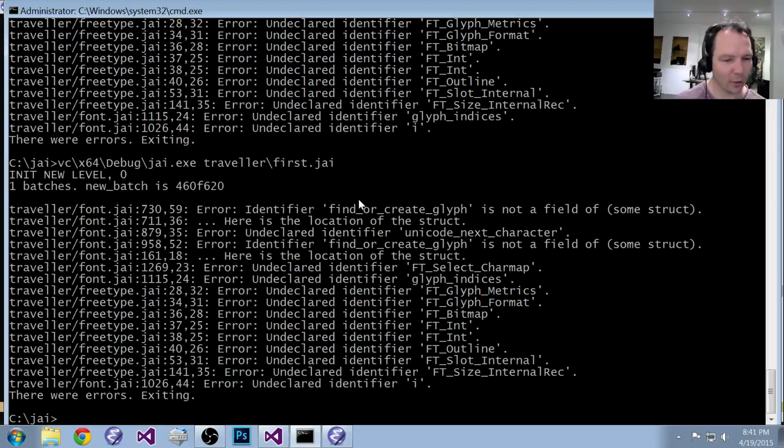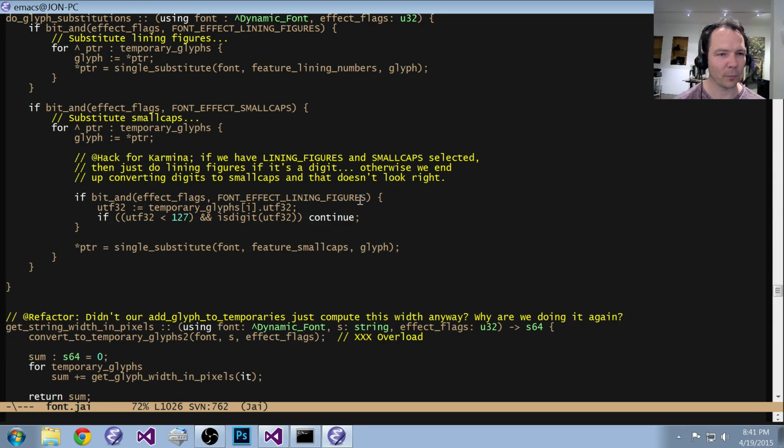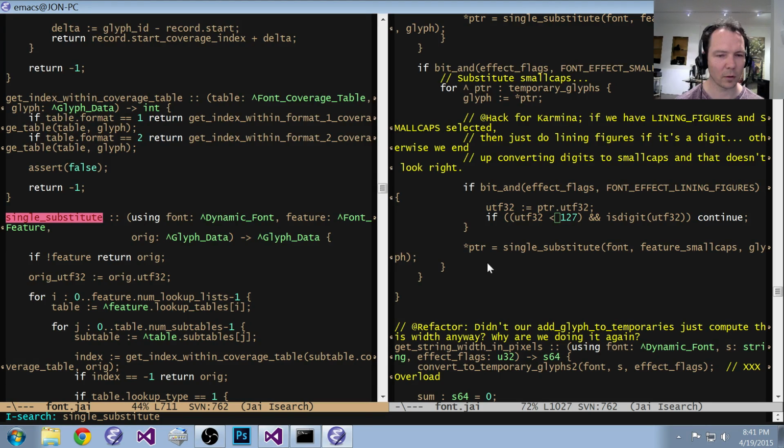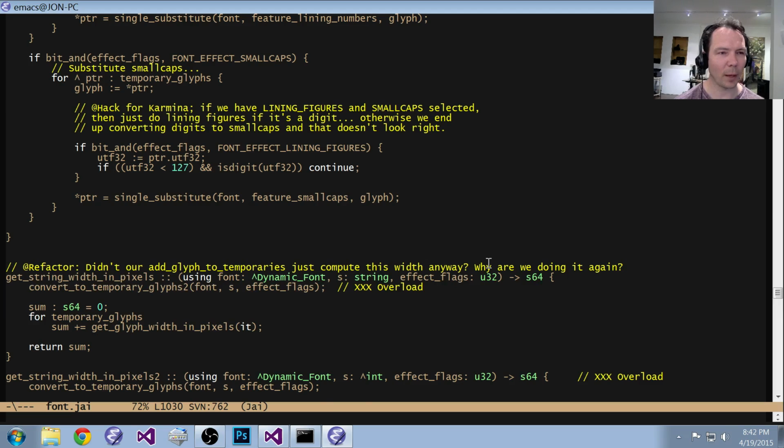Okay, so what are we saying here? Undeclared identifier I. So we're iterating over the temporary glyphs. We've got a pointer to each one. We dereference that to a glyph by value. But we've got a pointer. So we don't need temporary glyphs of I, right? We just need pointer.utf32 or glyph.utf32. Doesn't really matter. Why am I assigning glyph? What is single substitute? See, that looks suspicious. Like, a single substitute actually wants a pointer to a glyph. So as soon as I compile this, it's probably going to complain about that.